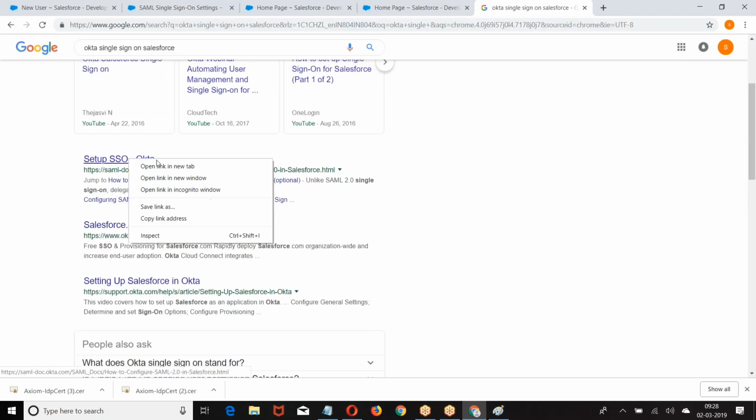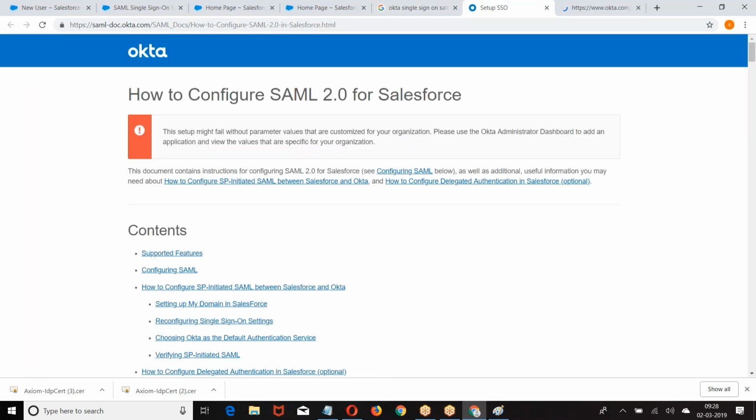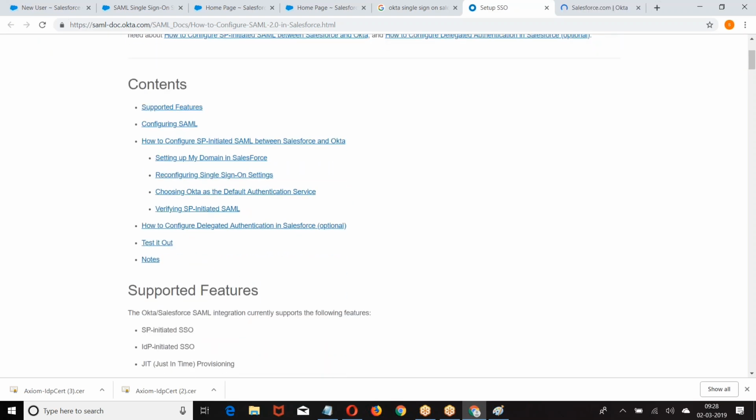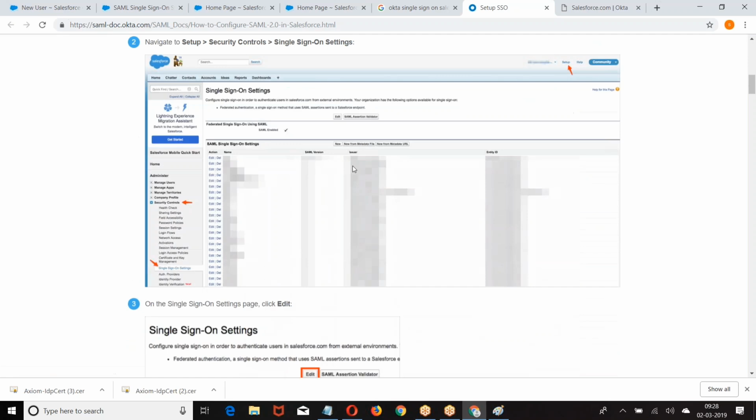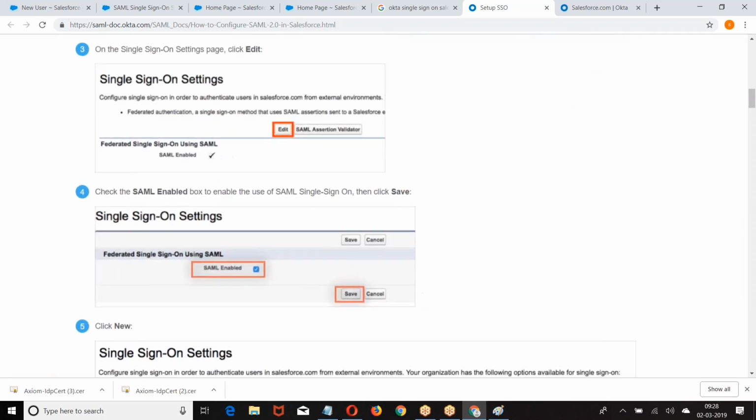It is a commercial tool. It's not a free tool. Okay. We'll see their settings, what they are expecting. Only the settings we'll understand. This is one of the single sign-on settings here.